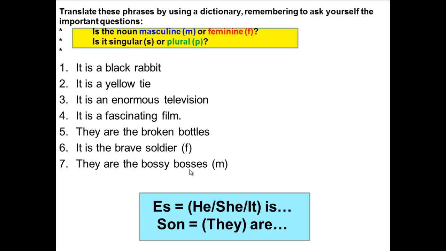Por ejemplo, A. It is a black rabbit. Es un conejo negro. Pause the recording and try the others, and then carry on the recording and correct your answers if you do make any mistakes. This will help you to learn from your mistakes, and hopefully you won't make the same mistakes again.